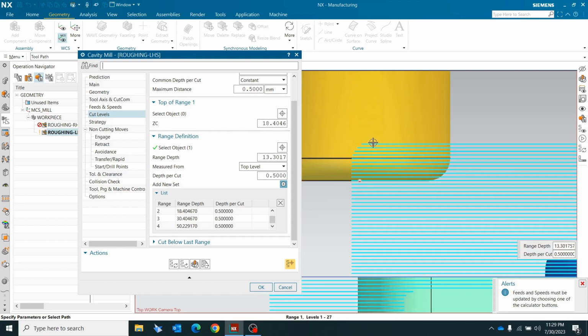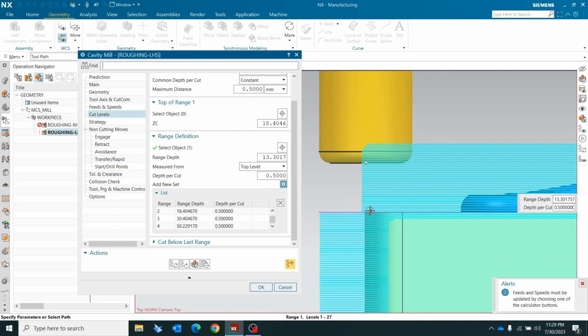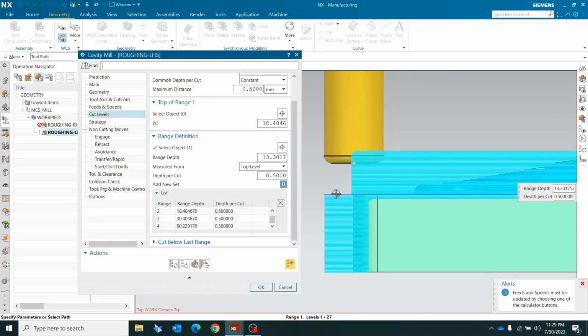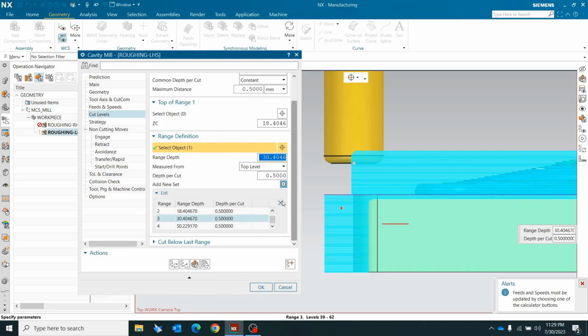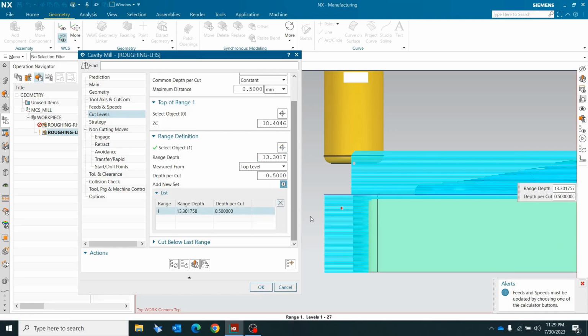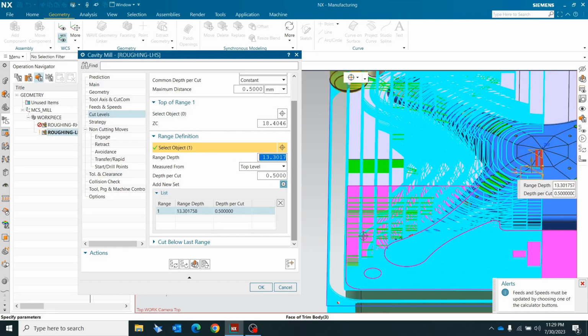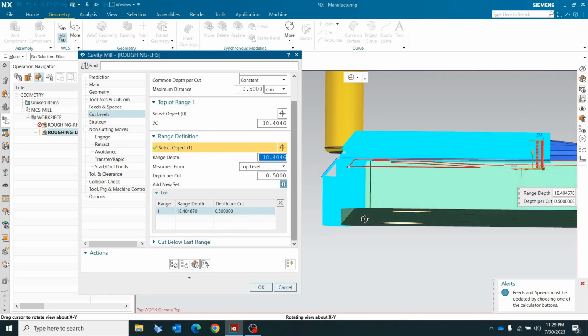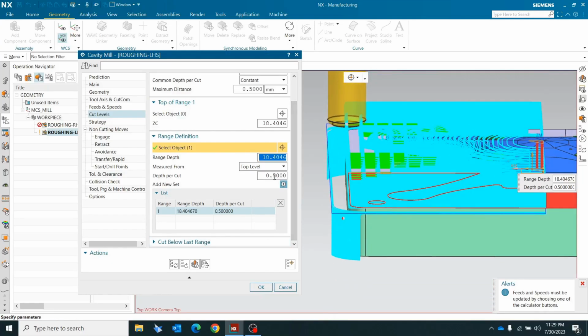Let us consider from this particular point to this particular point, 0.5 is okay for me. Then when it comes from this particular region to the bottom region, at that moment if I want 0.25, how can I do it? So first, whatever the regions are there, I will remove. I can define my own depth region. So this is my top level, automatically it has taken. This is my first range. Here I want to keep 0.5. Then next range I want to define.